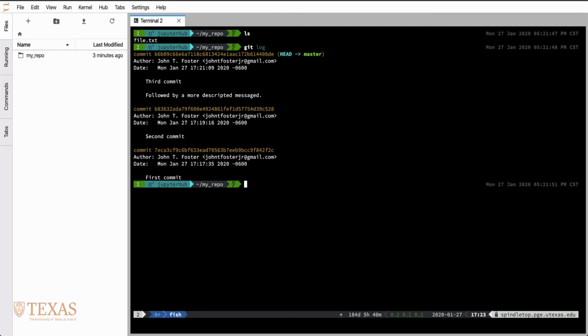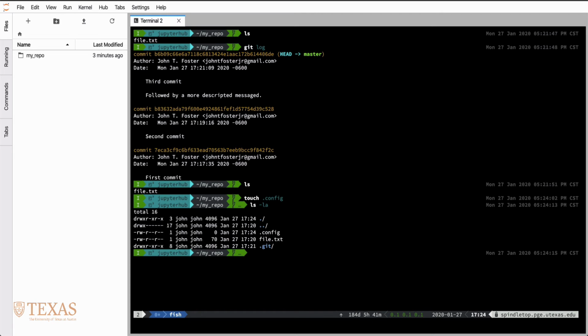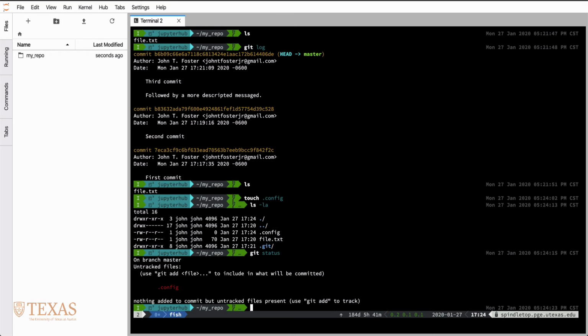So if you have files that you don't want to appear in the listing, the best way to show this is through an example. A lot of times we'll have hidden files in our directory. For example, I might have a file that's called .config. And if I do a long listing of the directory, you can see the .config file there, okay? And of course, if I type git status, it also shows up as a file that you may want to add to tracking.